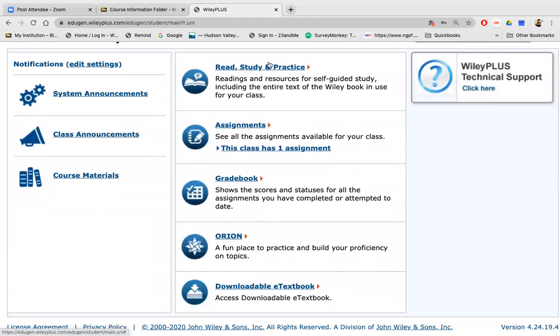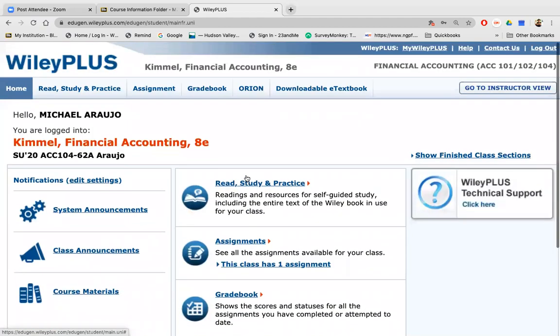Again, read, study, and practice, assignments, and the gradebook are the 3 links or the 3 tabs that we'll be using. If there's any issues with the system or any other class announcements, they'll be posted here. And that's your introduction to Wiley Plus.